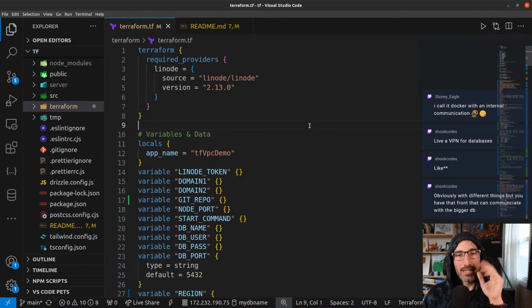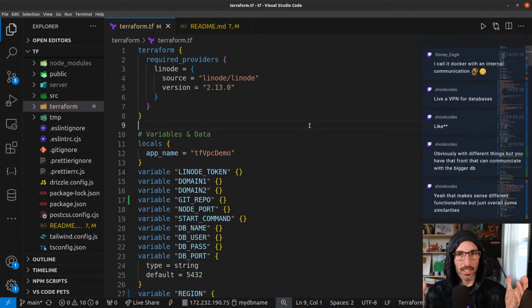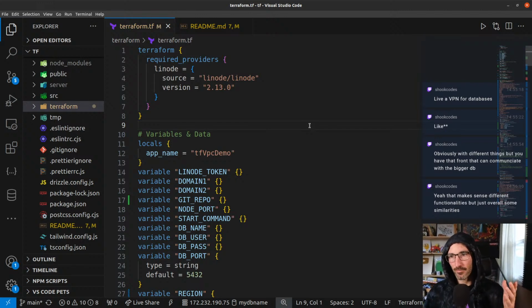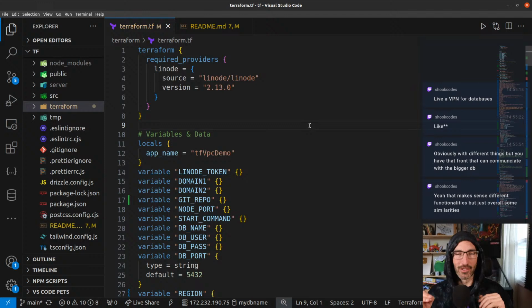So that's all the sort of concepts of what I'm building. Yes, similar functionality, similar concept. Yes.